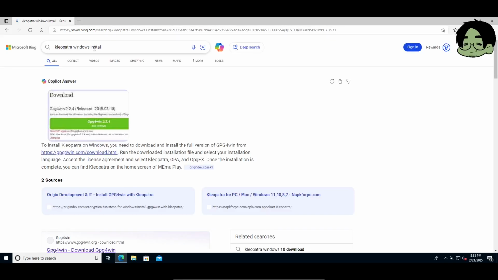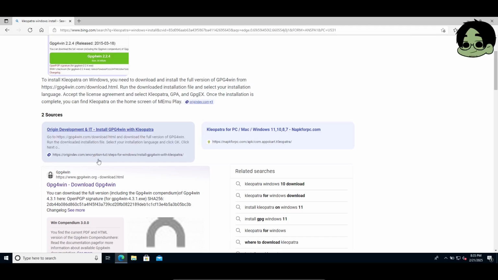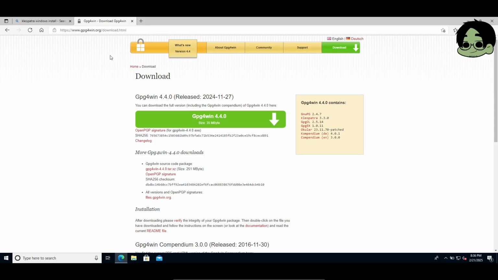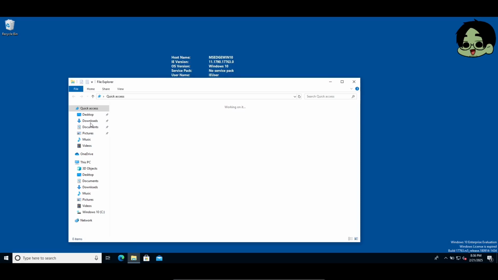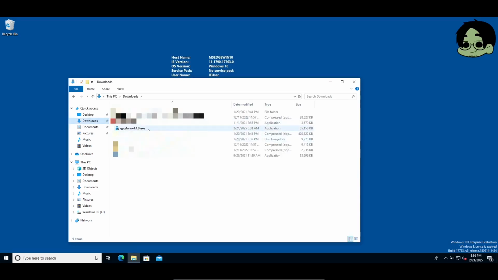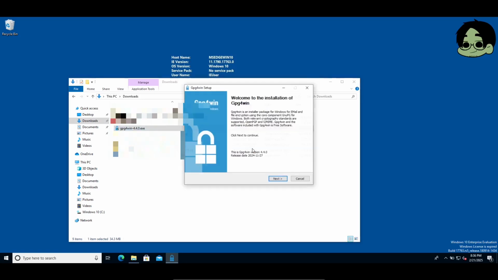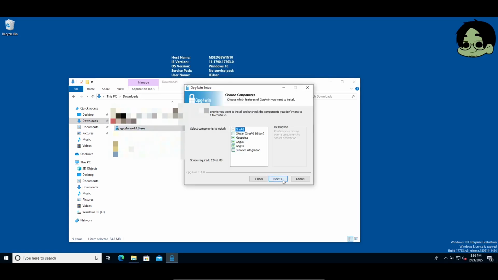If you type in Kleopatra Windows install, this is what will pop up with Copilot and all that fun stuff. This Gpg4win download is the one that you're going to want. I'm going to dip that screen down so I can see, and then you're going to download it. So we're going to go into the Downloads folder. So here is that Gpg4win right here. We're going to double click it, and yes, we want to install it. We're going to go through the entire install process.